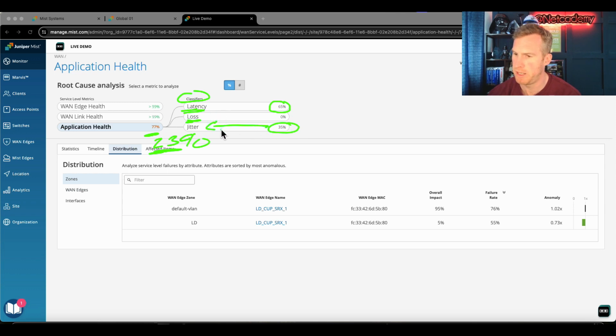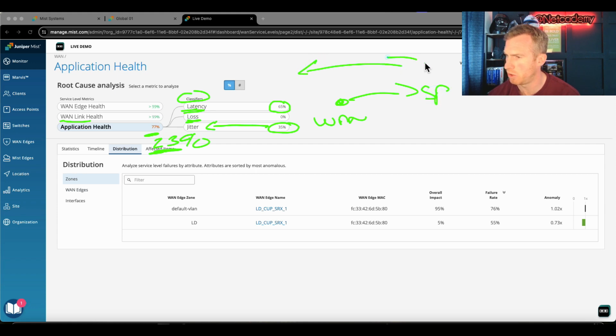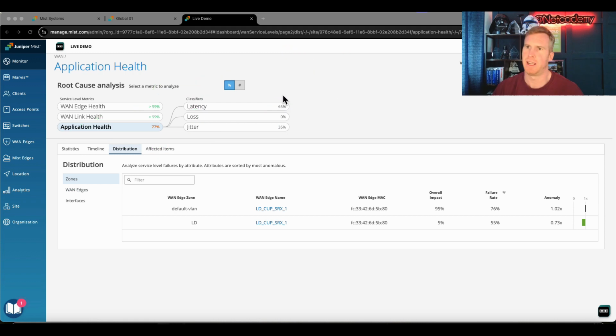Now the difference is that the WAN link health was looking at the connection on that WAN router going over to the service provider. But then you've got applications which are going back and forth over that link itself, and that's what the application health is actually looking at here. So obviously latency is the biggest contributor to that missing 23%.